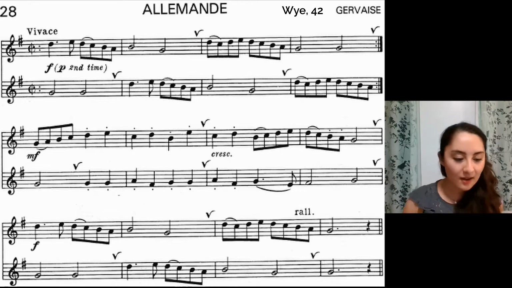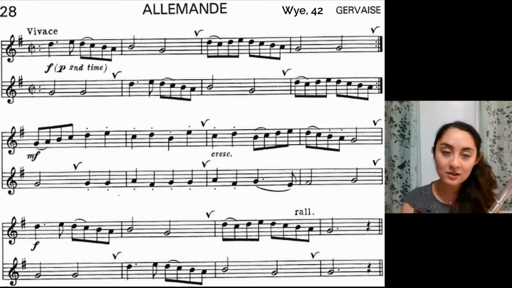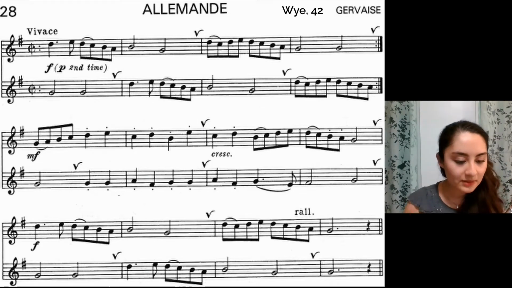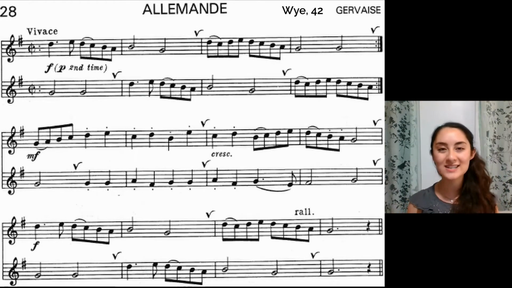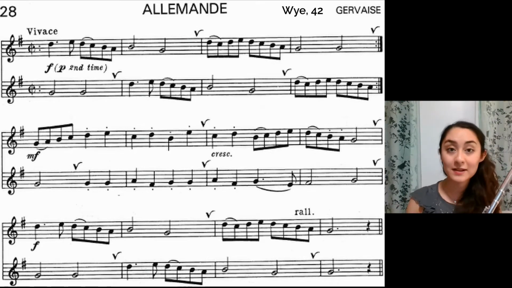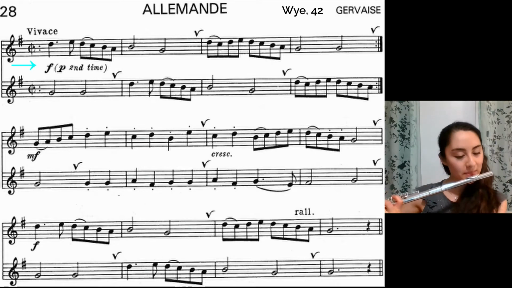Okay, so now I'm going to play it for you, and then just also take notice of the dynamic marking here. So with the first line, when we're repeating it, we want to play it piano, again softly, the second time, but the first time we play it, we want to play it forte, which is loudly. Okay, so I'm going to play it at that same tempo. 1, 2, 3, 4.